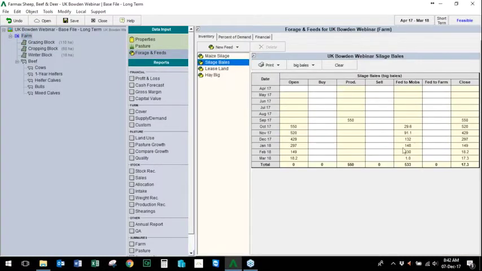However, this one isn't balanced, so there's an extra 17.3 bales on the farm that we haven't fed. And so what we could do is go through and allocate those to individual mobs.